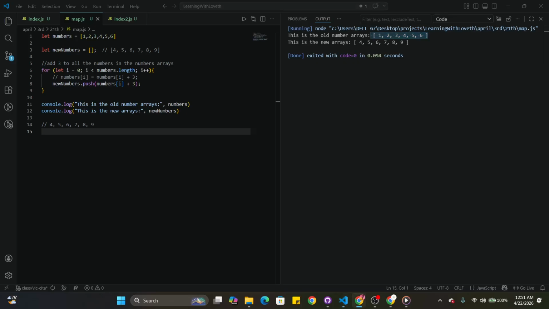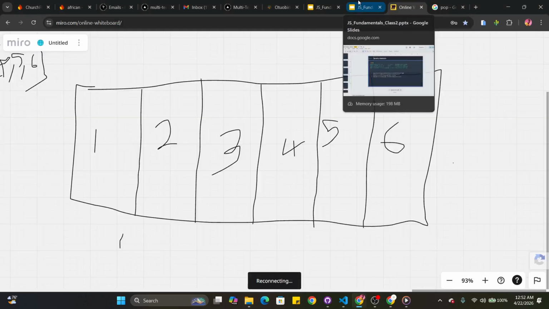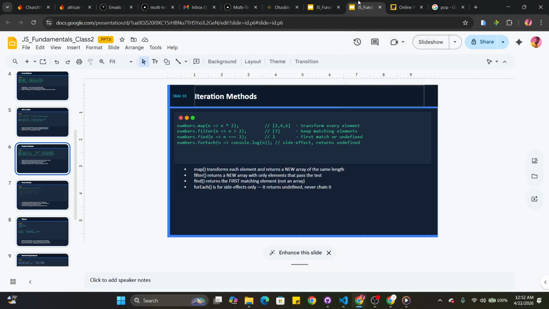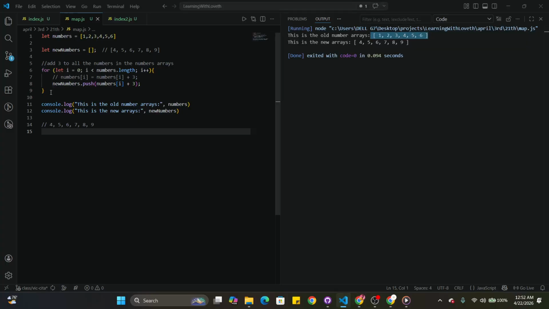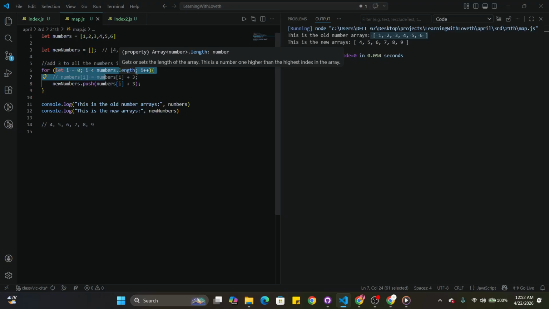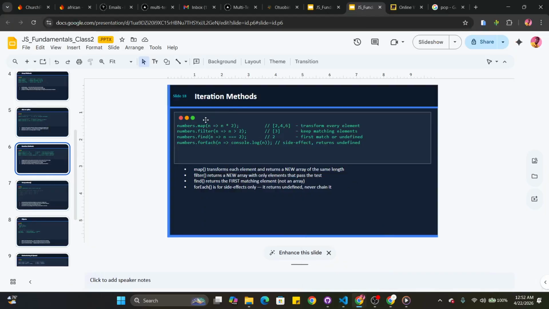Great. So that's it with for loop. But now, what we want to look into is the iteration methods that make life easier. So instead of having these lines of code when you write a for loop, where you create your for loop and add all this stuff, all of this can be done in just one line of code, which is what we see here. Okay, so let's try that out. So numbers.map, excuse me.